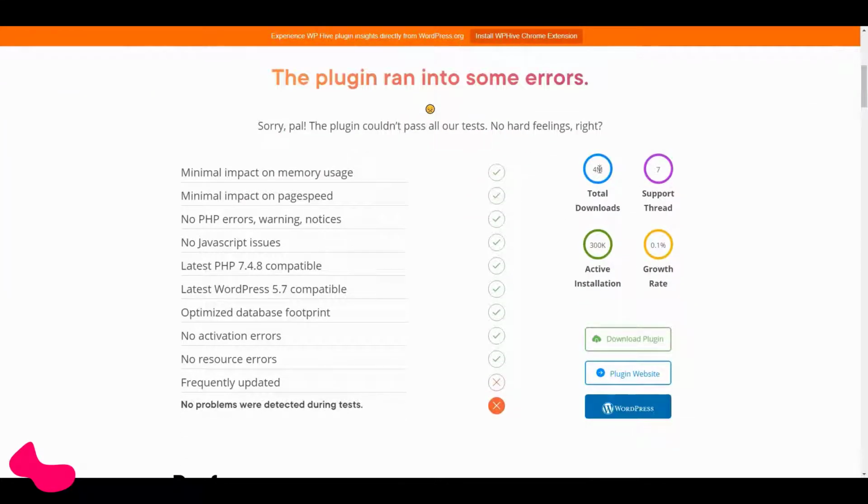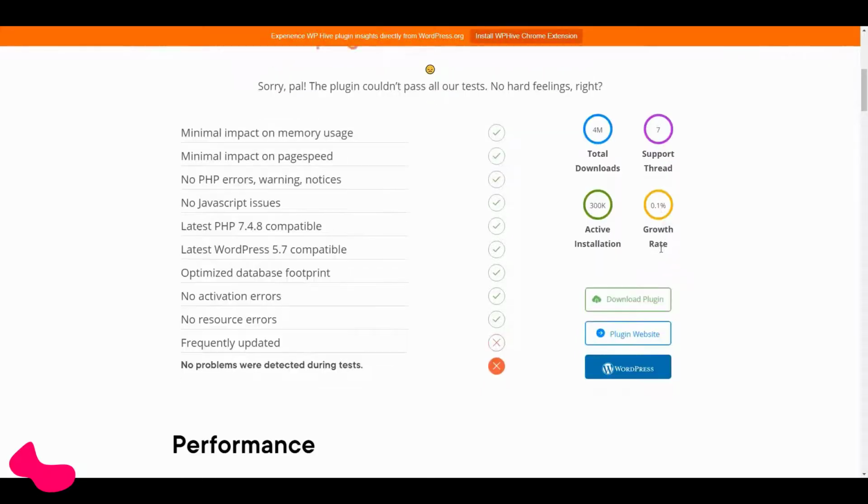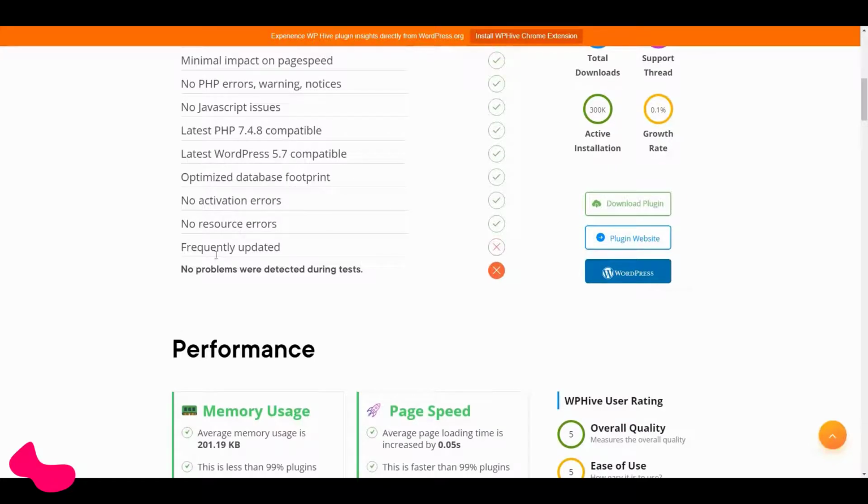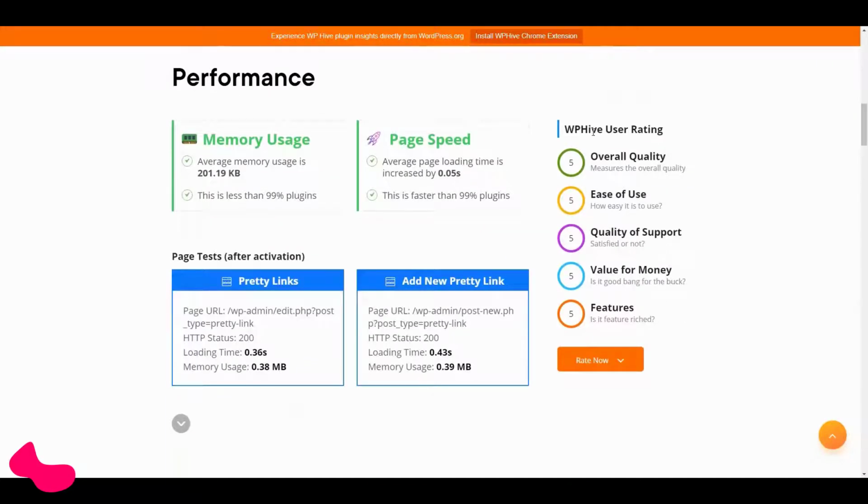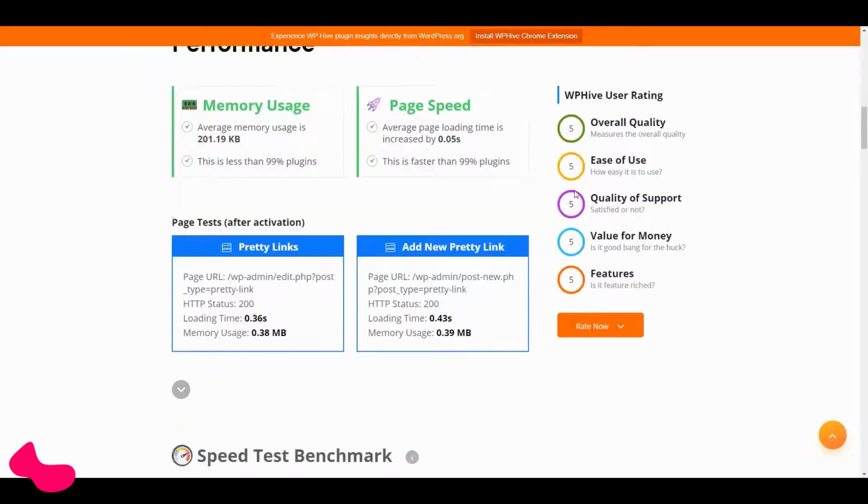This plugin has a total of 4 million downloads so far, and support threads are 7, active installations 300,000 already described. Growth rate of this plugin is 0.1%. In my personal opinion, it's not a good amount. Also it has a negative vibe that this plugin is not frequently updated according to WP Hive. Now overall quality, ease of use, quality of support, value for money, features, all are 5 according to WP Hive.